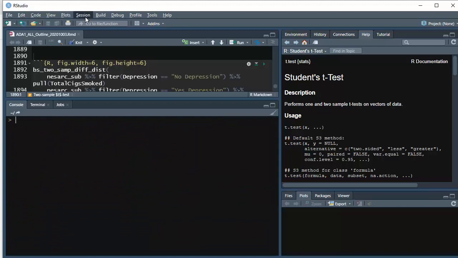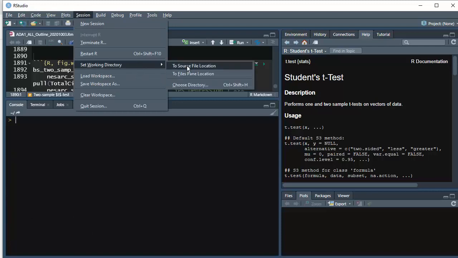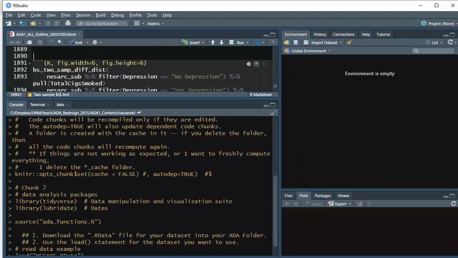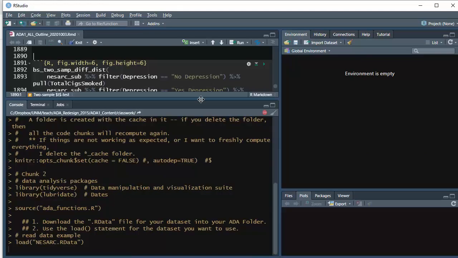Because when R restarted, I need to set the working directory again to the source file location. Check out the environment, it's empty. All right, let's run everything from the top. Sorry, this is probably a little bit confusing.